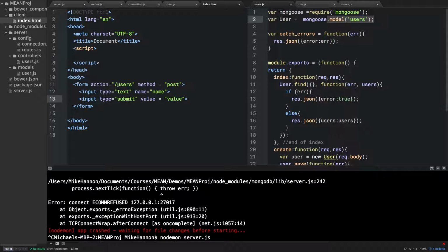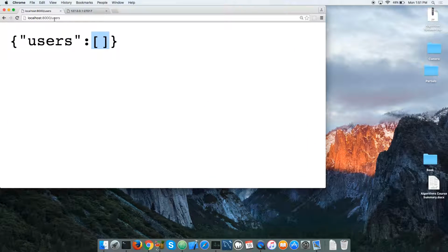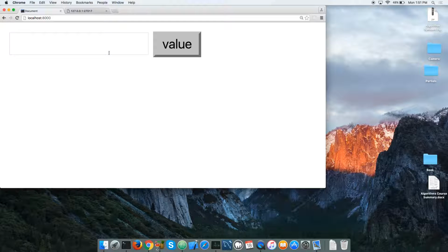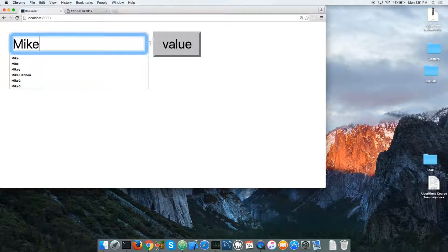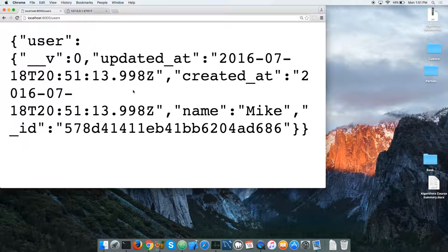All right, so we have this form. It's going to go to users as a post. When it posts, hopefully it will pass over a name and then do something. All right, so off we go. Here's our form. Mike, hit it. All right, so that's what it responded with. It responded with a new user because remember we told it to respond with a user.